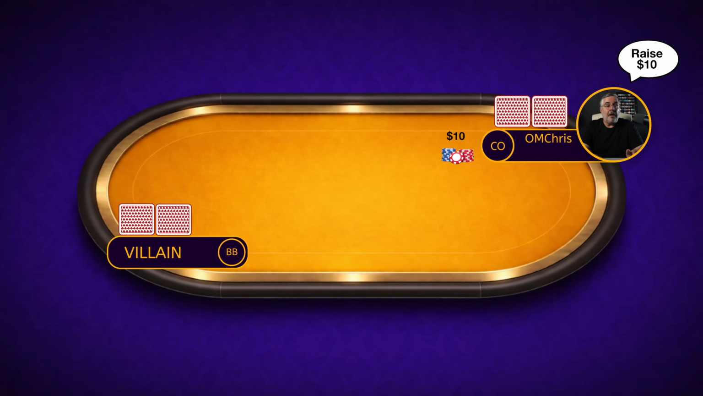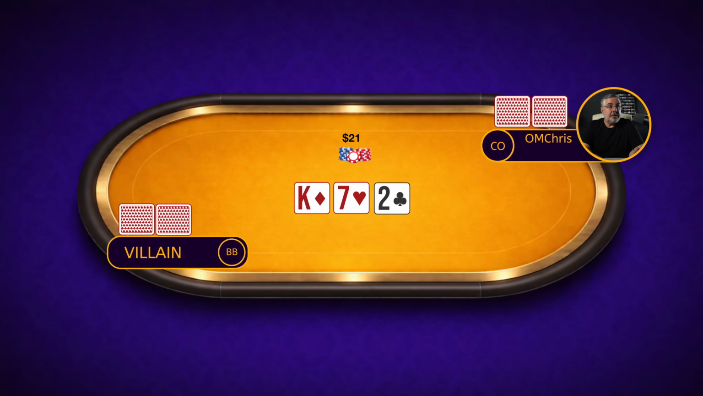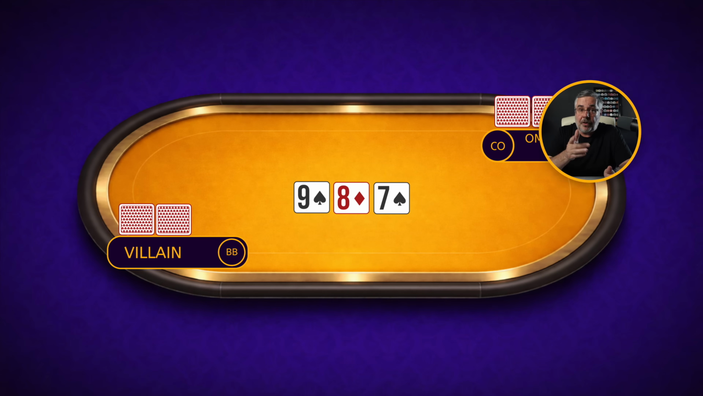You raise from the cutoff and the big blind calls. The flop comes king-7-2 rainbow. This is a dry board. You have range advantage, bet 25 to 33%. They miss and fold, beautiful. But don't c-bet every flop. 9-8-7 with two spades smashes the big blind's range. Use small c-bets on dry boards that favor you.